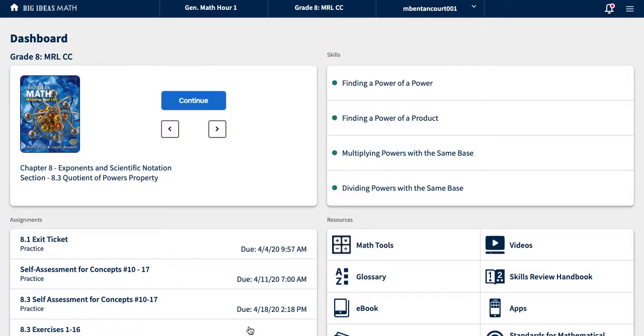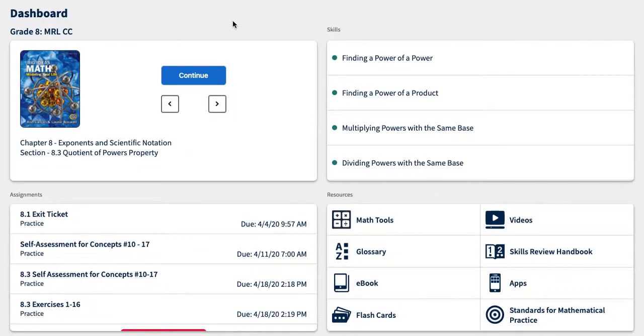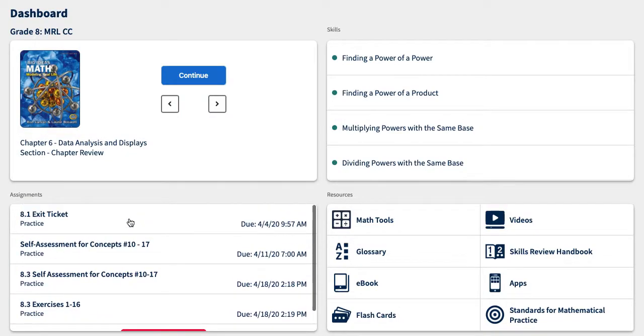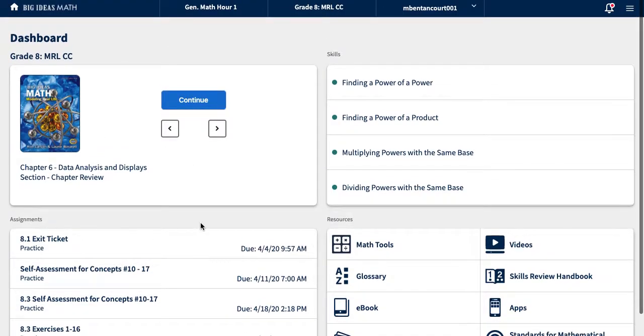And this is a student dashboard. This student is in hour 1. It shows your grade 8 here. This is the dynamic student edition of your textbook. This is what your textbook looks like. These are all the assignments that have been assigned to students in this lower left-hand corner, stated assignments.